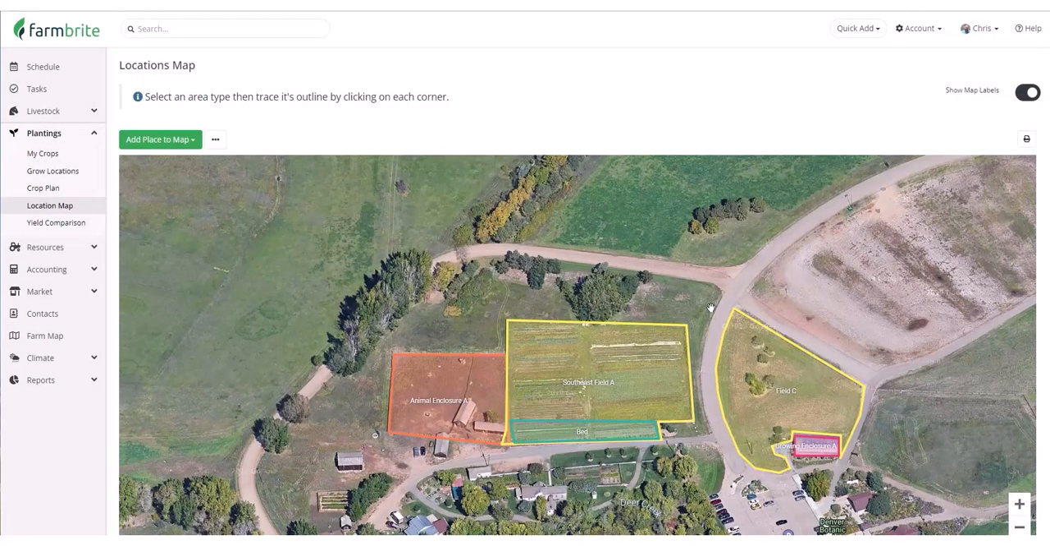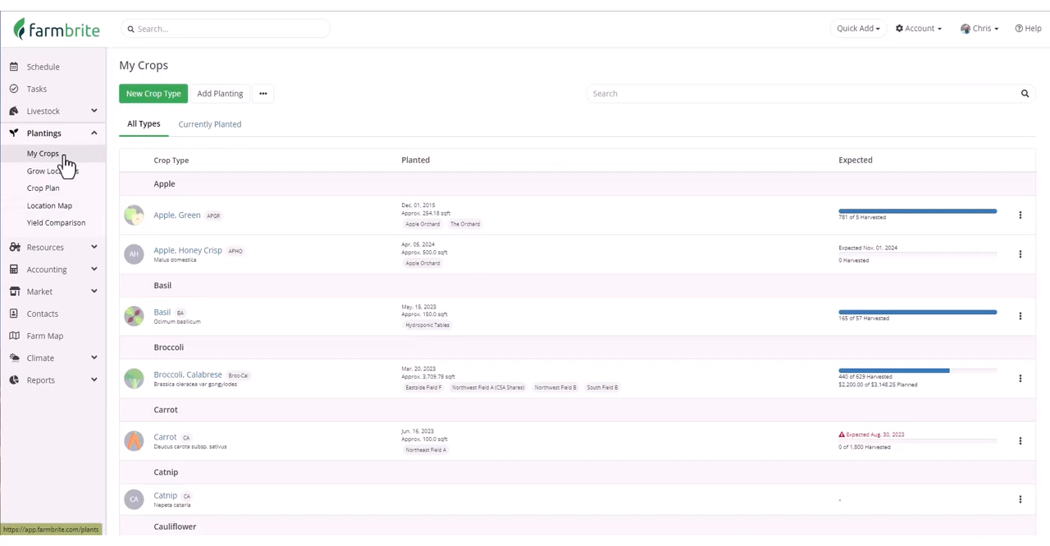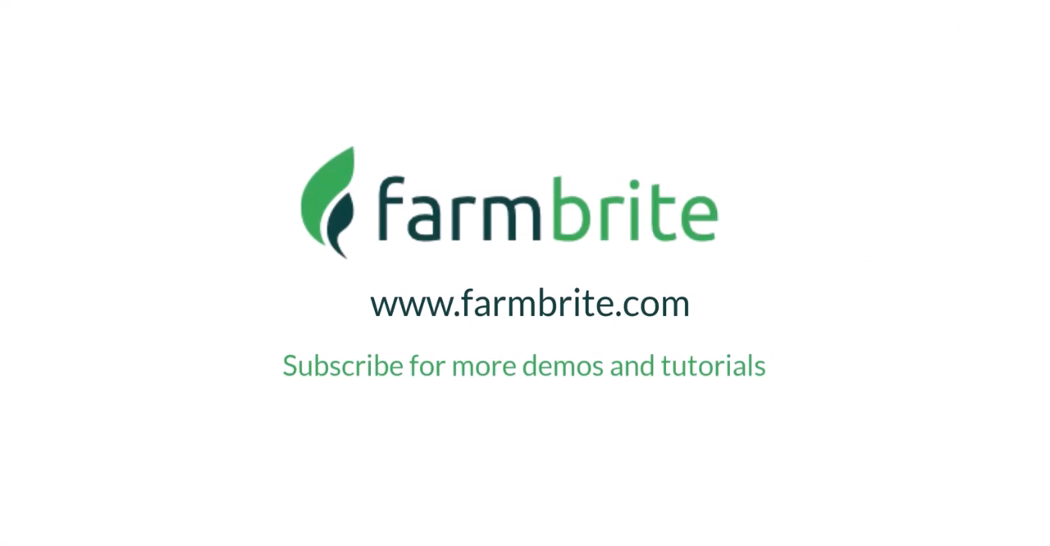After you've optionally defined more grow locations and added to the map, when you're ready to add plantings, navigate to My Crops. There's a separate help video on our channel that'll help you through that process, so go ahead and create some of your grow locations, and then watch that one to take the next steps.